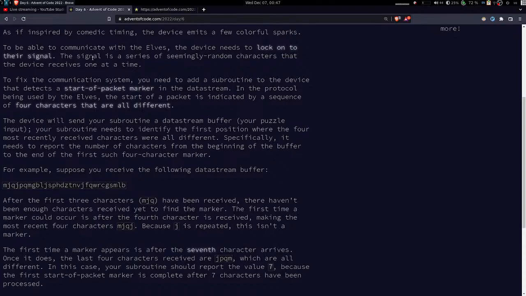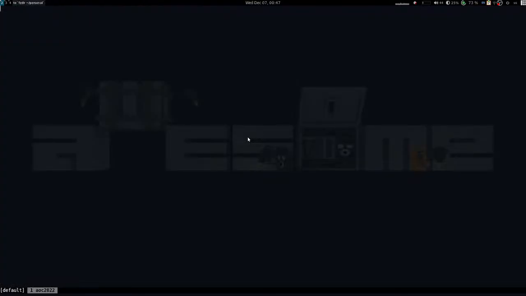But I guess having only four characters is not something we are going to have. If I just see the input, it's a big line. It's a big line, I guess, right? So I'm just trying this out.